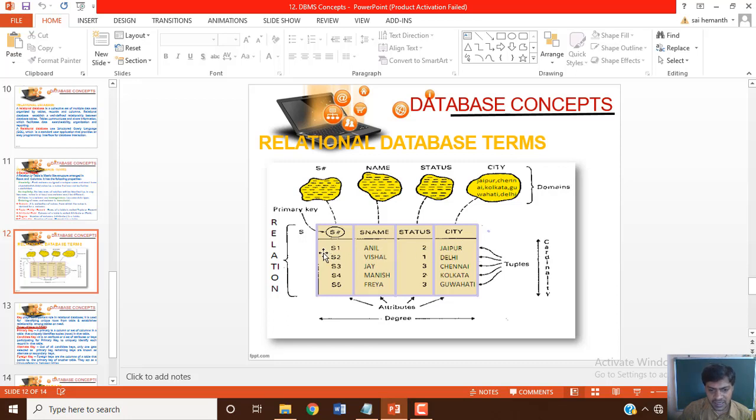This altogether collection of these attribute values, which we call a record, is one record. Now in this table there are 5 tuples, or 5 records, or 5 rows in this particular S relation, which we call tuples. The total number of rows is called cardinality, and the total number of columns, there are 4 columns in this particular S relation, we call the degree of that S relation.